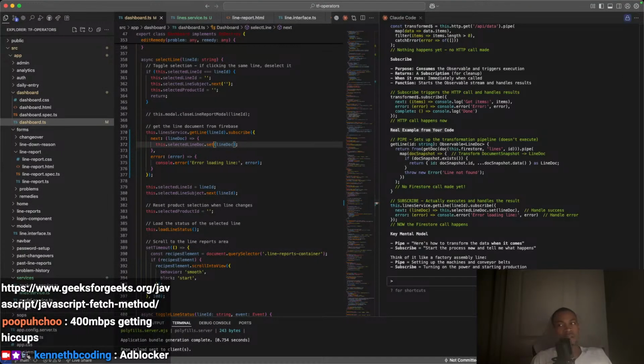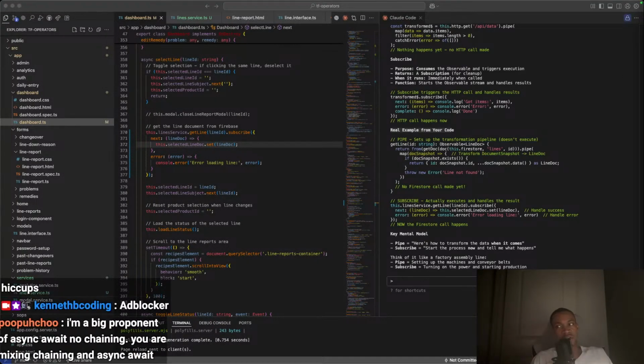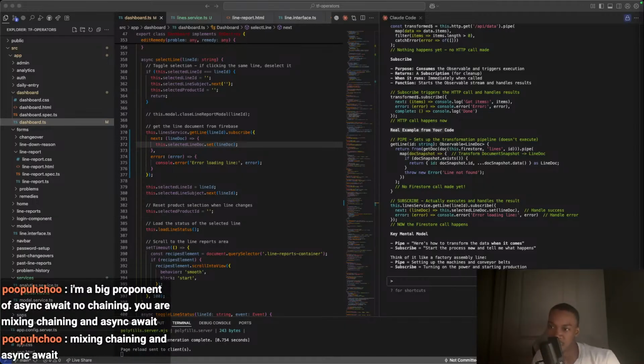But yeah, let's probably put a disclaimer on your page here and say if you're using an ad blocker, it's probably gonna cause mistakes or hiccups. I'm a big proponent of async await, but I am using an ad blocker. Don't tell them. I wouldn't trust a guy that has poo poo in his name.